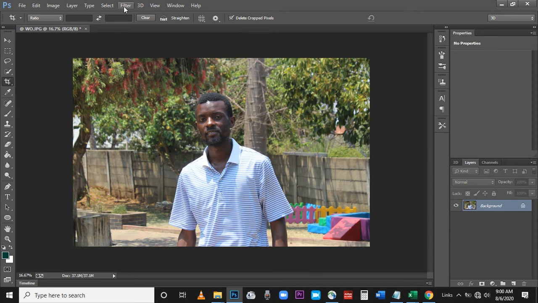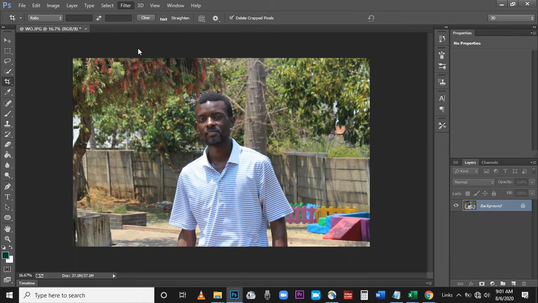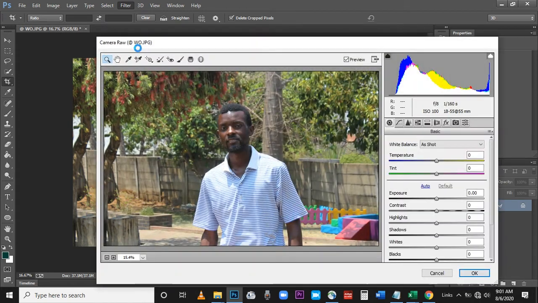Then I'll go to camera raw filter. Whenever I want to work on the details of an image, whenever I want to adjust, let's say the highlights, the blacks, I start with camera raw filter, and even the colors to make them pop up. I go to camera raw filter.